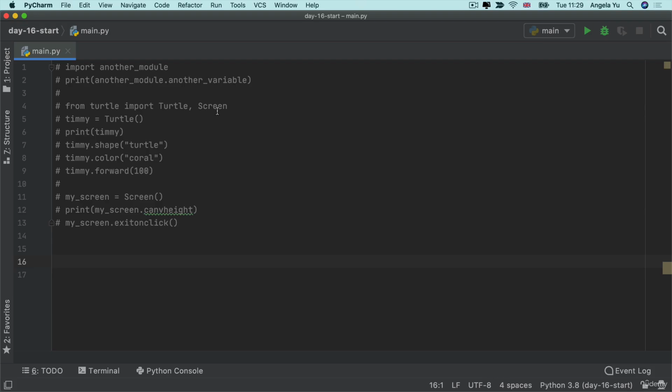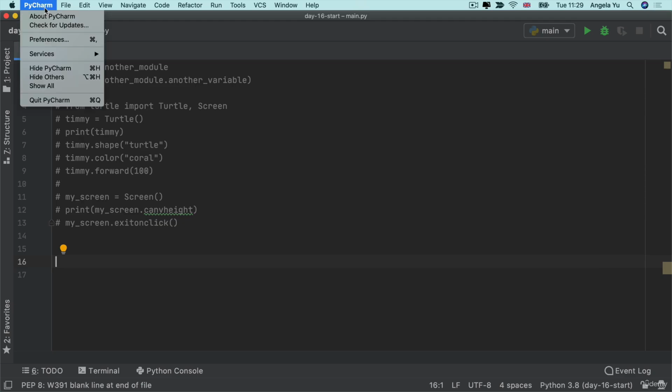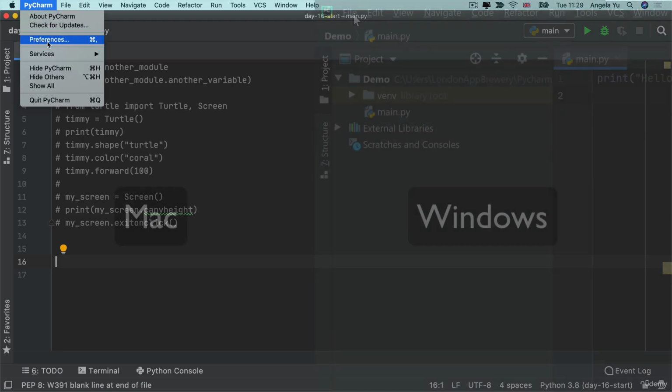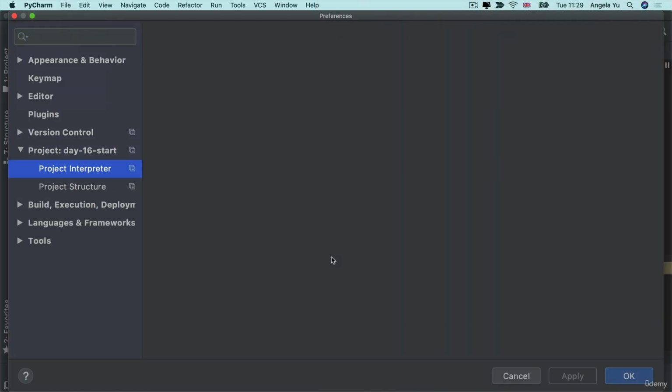Now, unlike the Turtle package, which is already preloaded with every copy of Python, in order to use the packages that you find in the Python package index, you actually have to install it. So here's how we do it in PyCharm. First, go to the Preferences. So in Windows, I think it's under File and then Preferences. On Mac, it's under PyCharm and then Preferences.